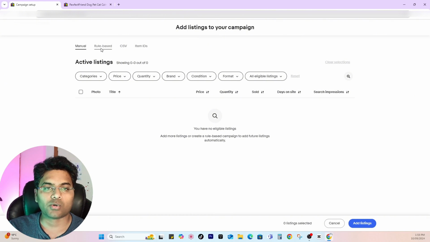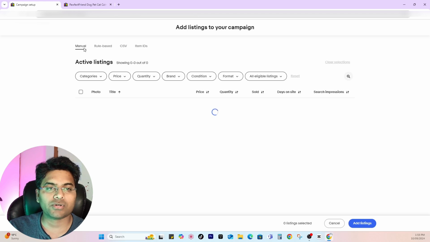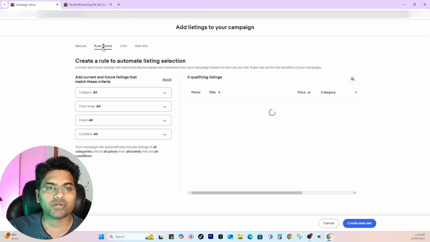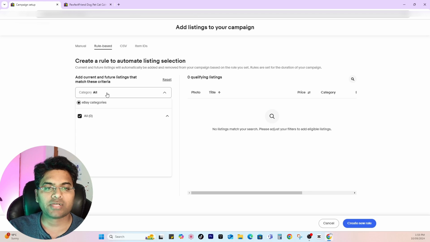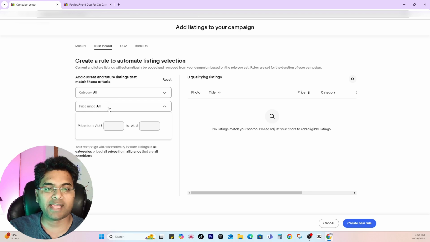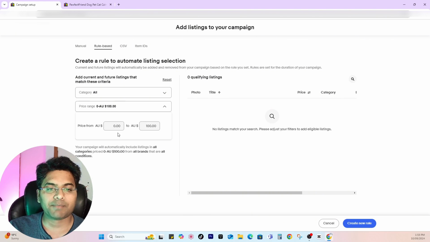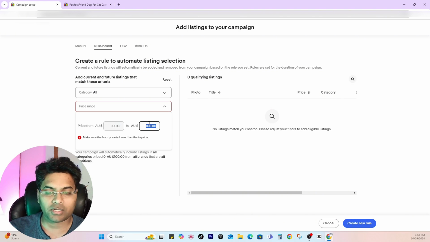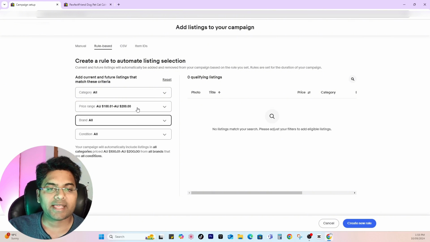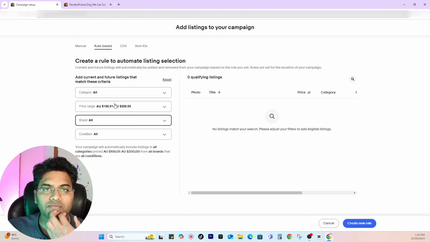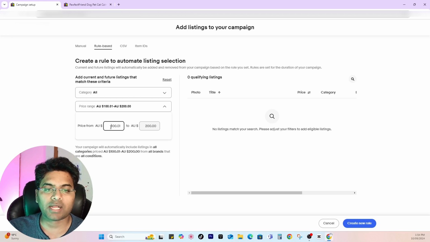There is another option called rule based. So if you don't want to go with manual selection, you can go with rule based, and here you can decide the categories or price range, like in my case $0 to $100, and the second campaign would be $100.01 to $200. So I can set different price ranges for different categories or different campaigns, and that way I can manage accordingly. You will see what I'm talking about.